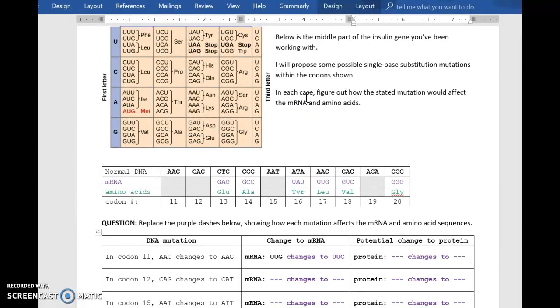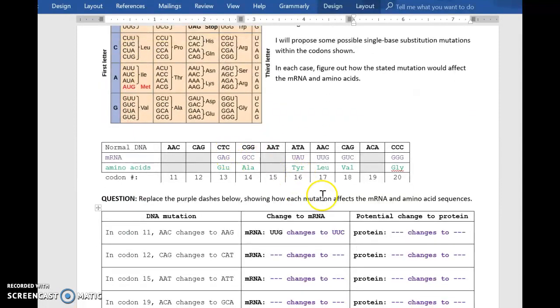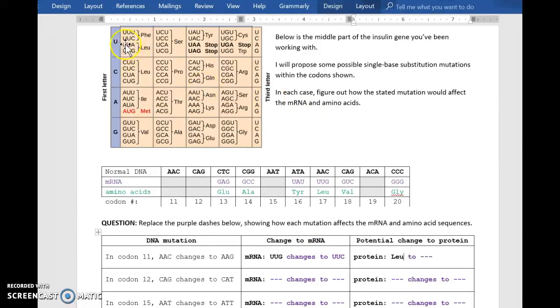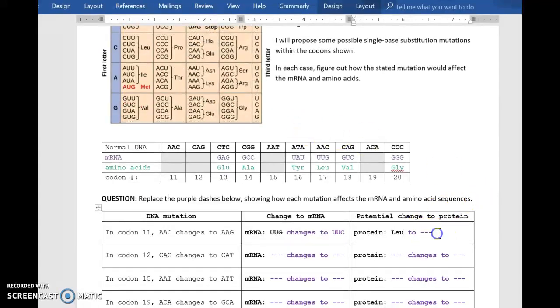So let's go see what that would give you using the code. UUG is leucine. So that's the normal, so we type that one in here. Leu, the normal amino acid, changes to something else potentially. UUC. What does UUC encode? UUC encodes Phe, or phenylalanine. So when you're done, it should read Leu changes to Phe.